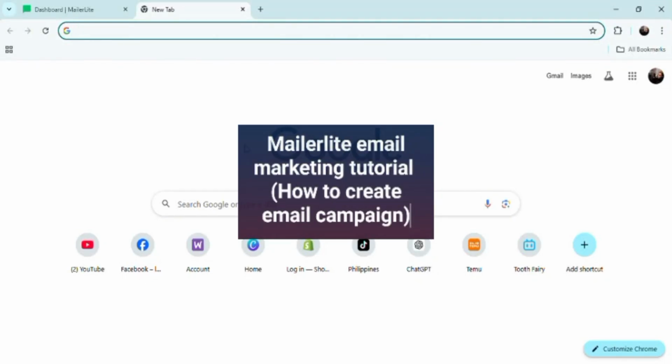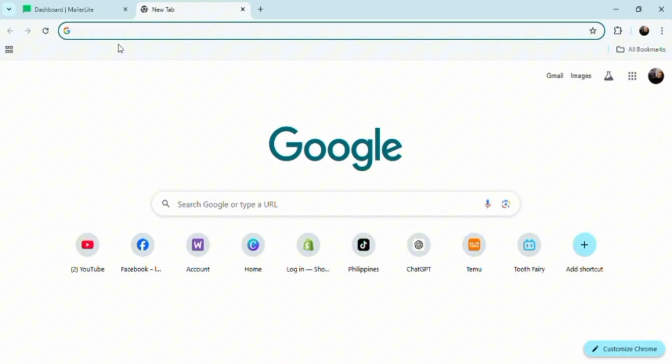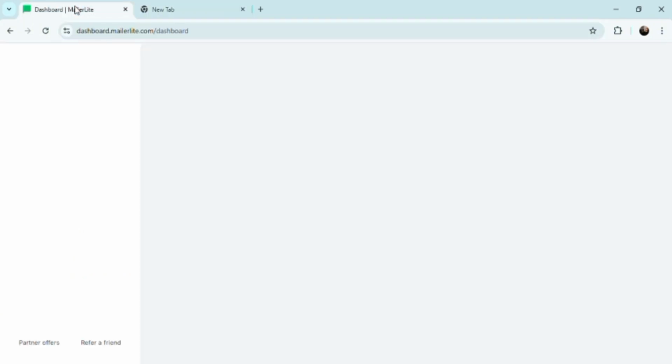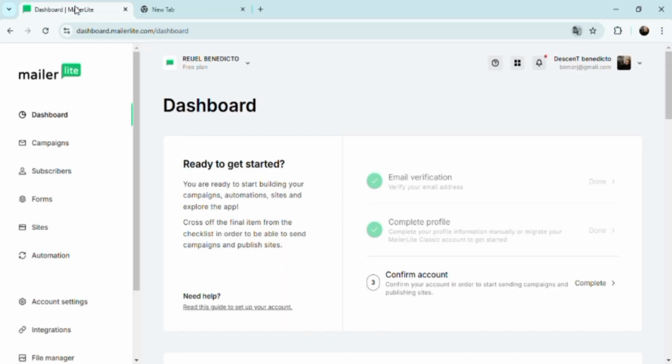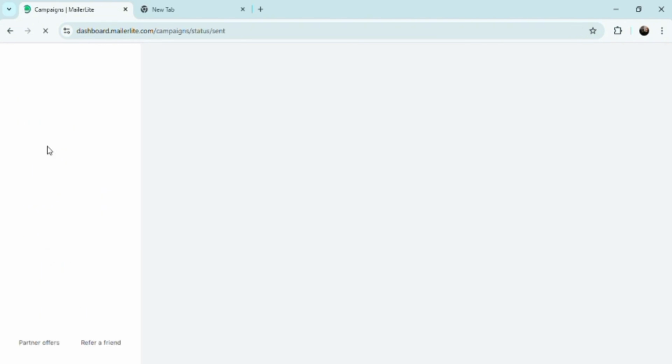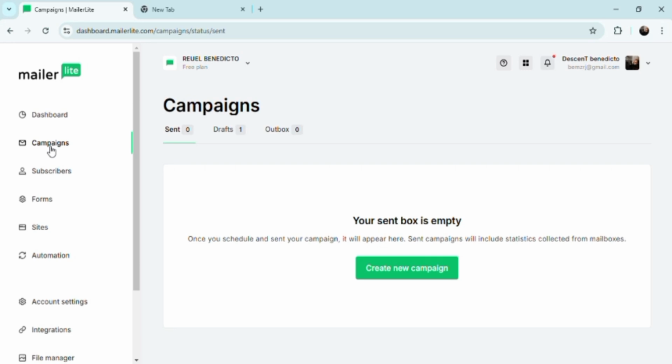So let's talk about the Mailerlite email marketing tutorial and how to create an email campaign. It's going to be really simple, so just bear with me in this one. We're going to go through the nooks and crannies when it comes to actually creating a campaign, take a look at the dashboard here for a bit and the campaigns, all of that. We're going to go through this one step by step.